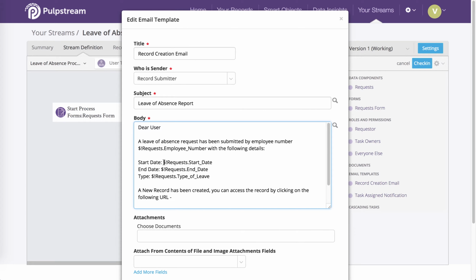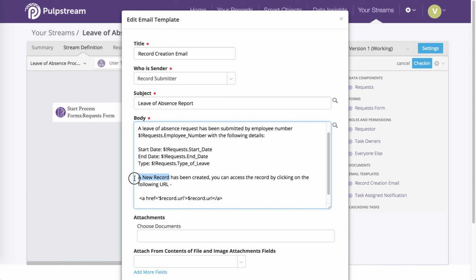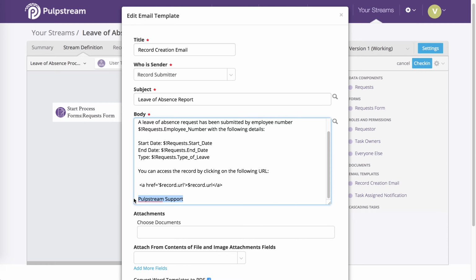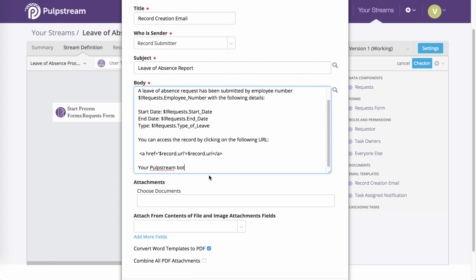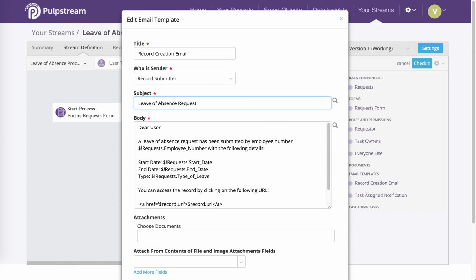We're also interested in knowing the start date, the end date, and the type of leave that's being requested. So use the Finder tool to find that information. Select it, copy it, and then paste it into the email template. And here you could make this email from whoever you want to make it from. If you have somebody in HR who usually processes these, you could customize that here. I'm going to make it from the PulpStream bot.